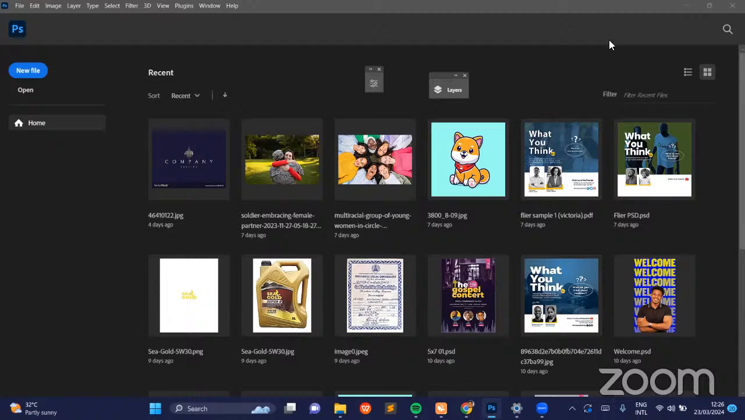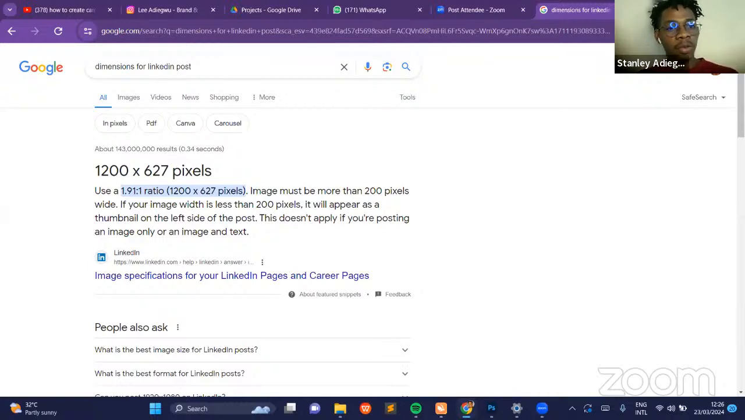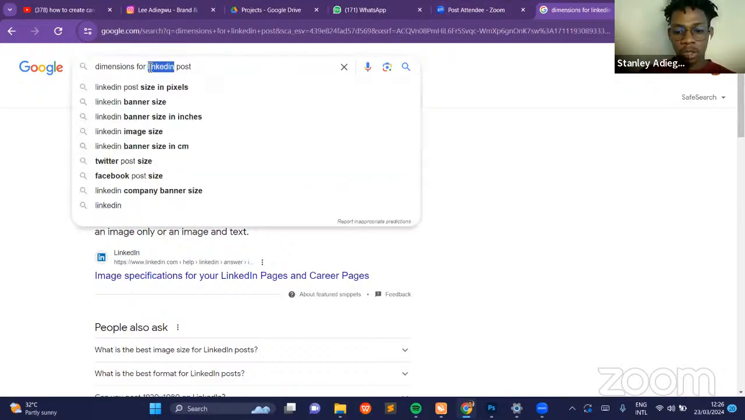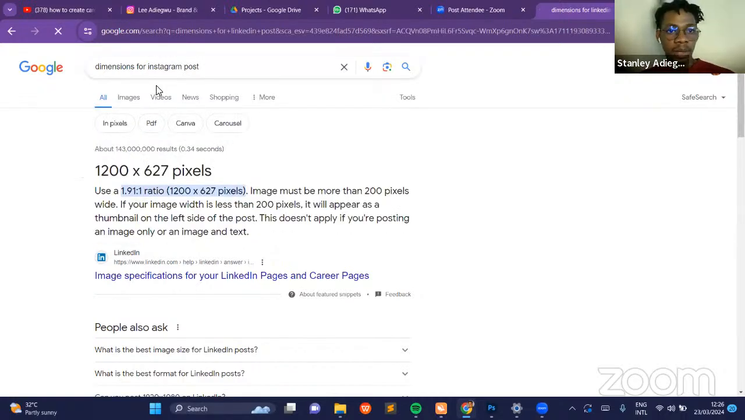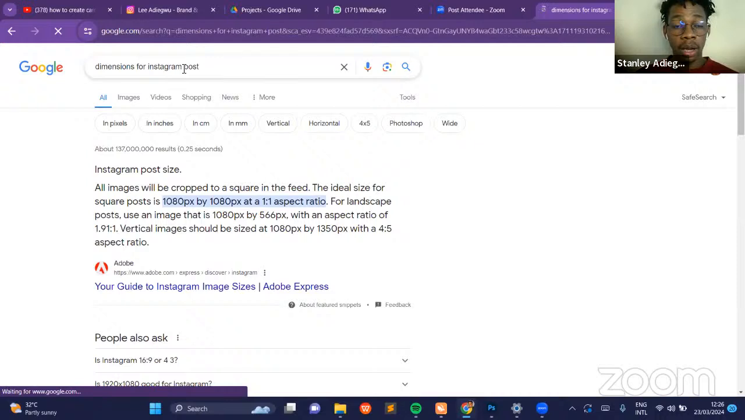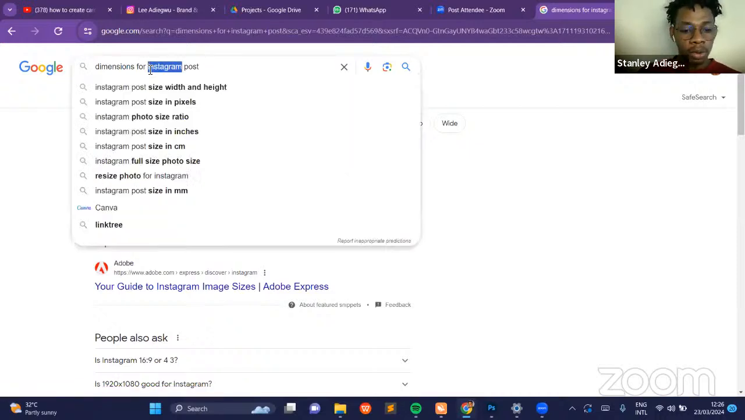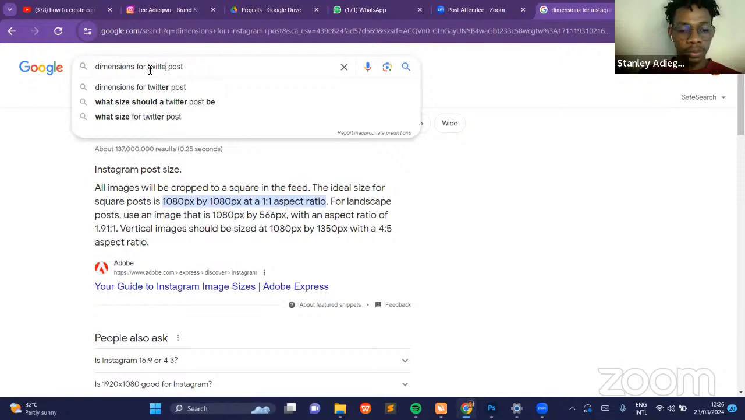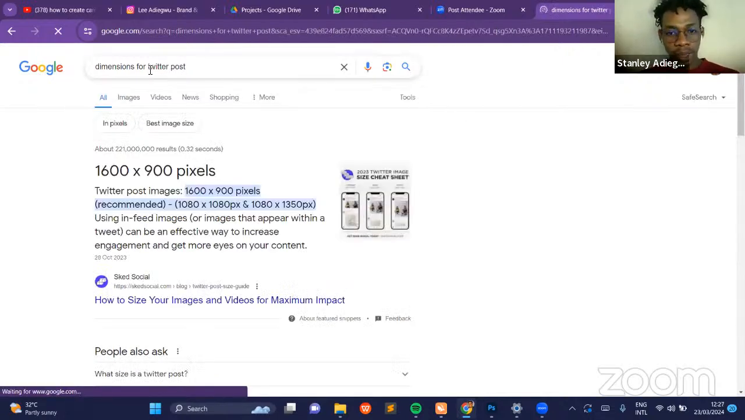All right, sorry about that. So I was saying that if you want dimensions for every platform, it can be gotten with a simple Google search. So if you are designing for LinkedIn, you can get it here. For Instagram, just search Insta, you get it. For Twitter also, you can get the dimension here.